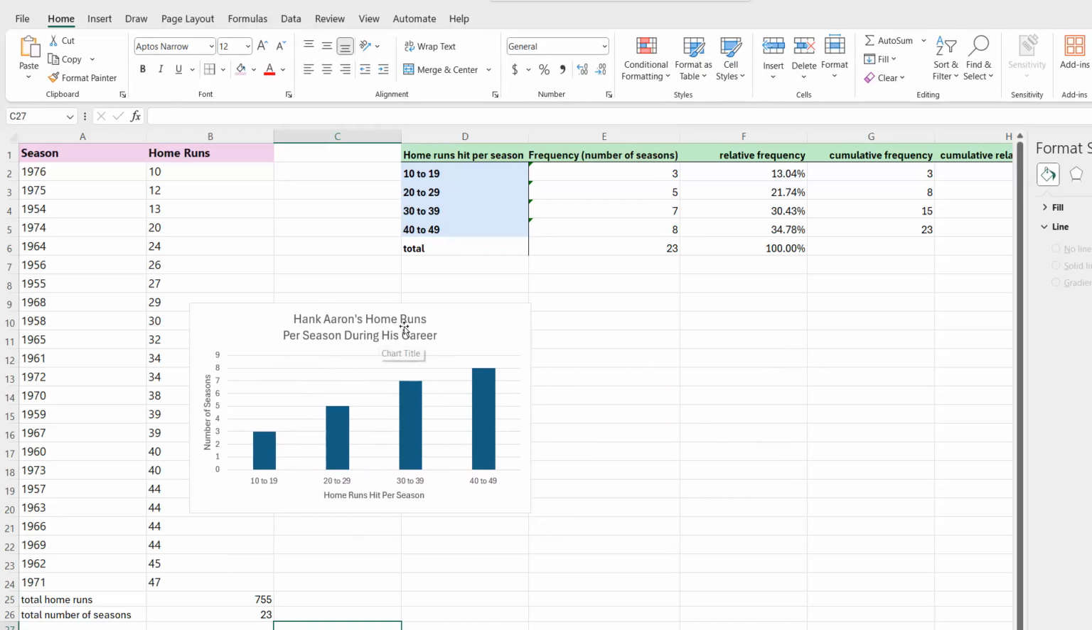You got a title up here that's descriptive. You've labeled the horizontal axis and labeled the vertical axis. And we can see most of his seasons, man, this is an amazing home run production. Especially he played when they had what they call the dead baseball. The baseball didn't go as far. 755 home runs. That's really something.